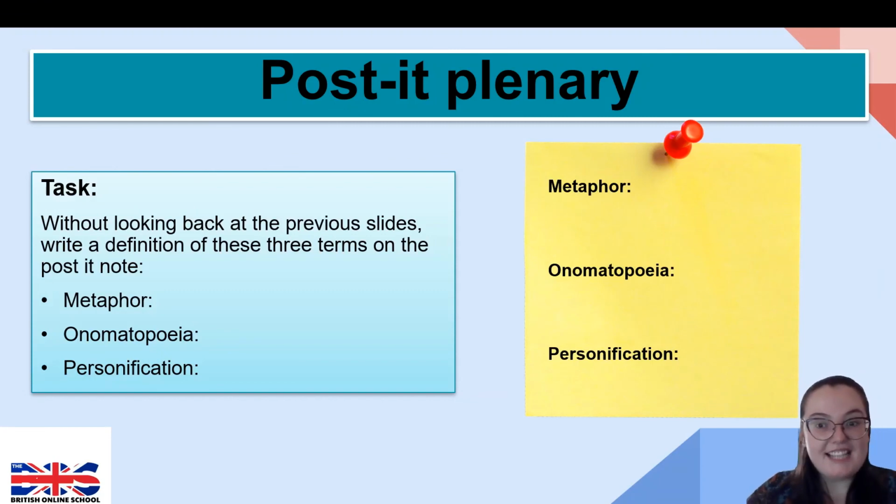Congratulations, you finished lesson 1. Hopefully you enjoyed it, and it was a good chance to practice some of those English skills that might have been laying dormant a little bit for a while. So what I'm going to do now is ask you to complete this post-it note plenary. So this will test how well you were listening and focusing on the success criteria from this lesson.